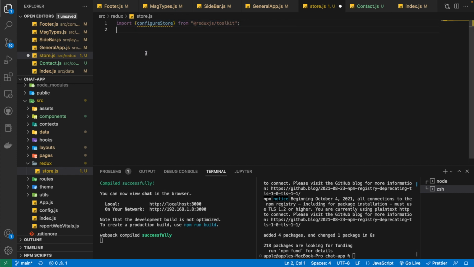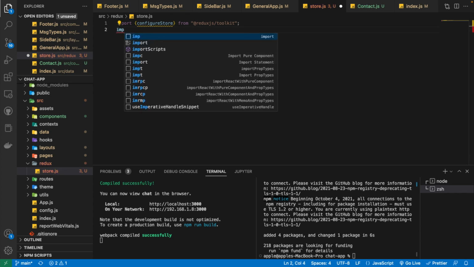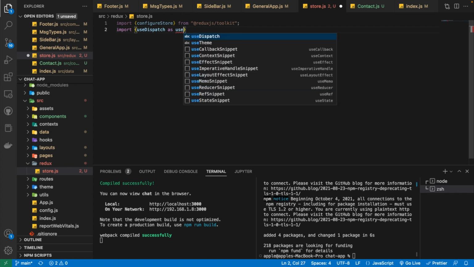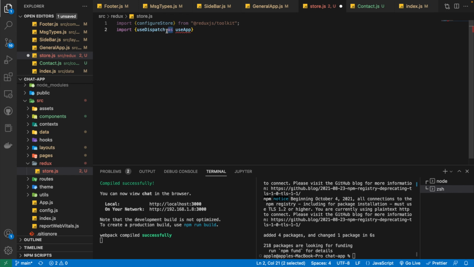Now the next thing that we are going to need is useDispatch and useSelector, and they are going to come from the react-redux library. So let's import useDispatch. Okay, and I'm going to rename it as useAppDispatch. Okay, so we can use this as keyword to rename our imports. So let's write this. Okay, and we are also going to import another thing called useSelector, and again I am going to rename it as useAppSelector. Okay, I hope this is clear.